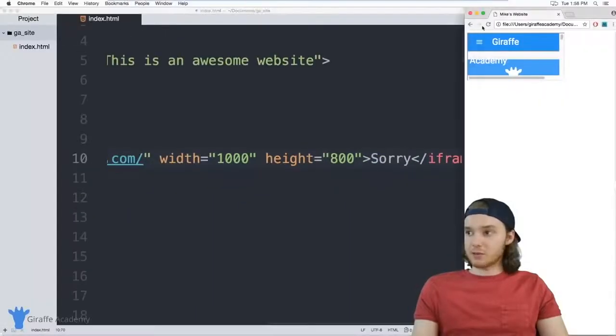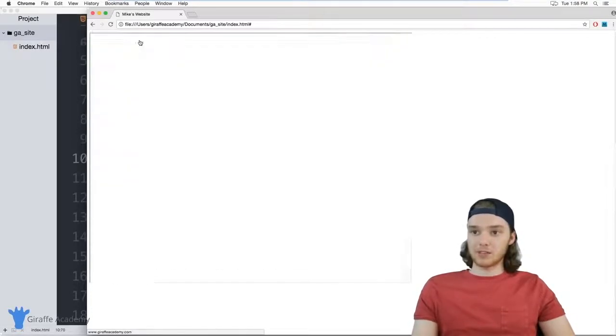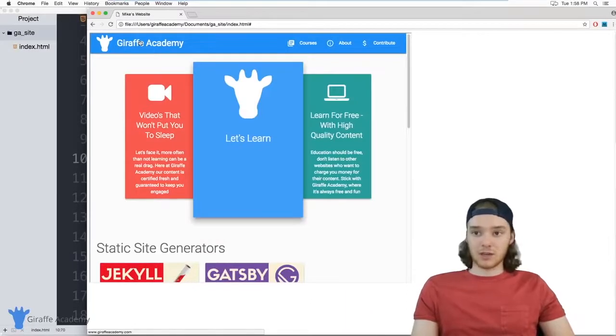So now this iframe should display a lot bigger, right? So now I can see the whole website. And so this website is literally embedded inside of my website. So I can go to all the different pages of the website. It works just like a normal website would, but it's inside of our website.